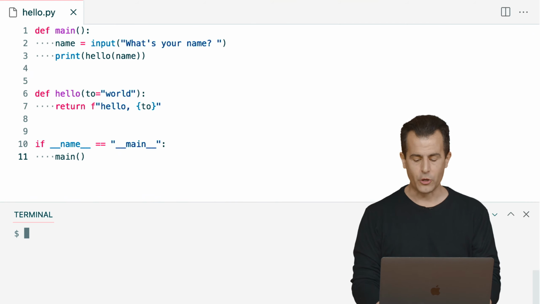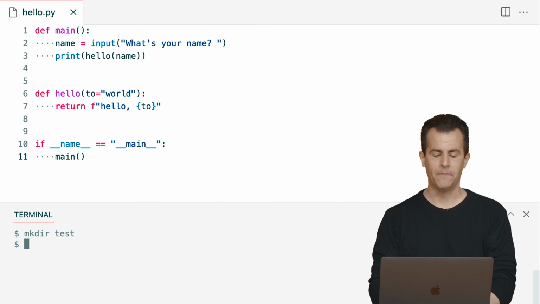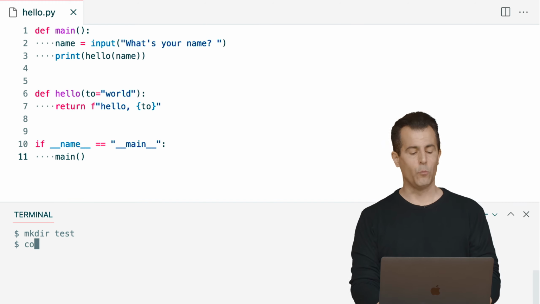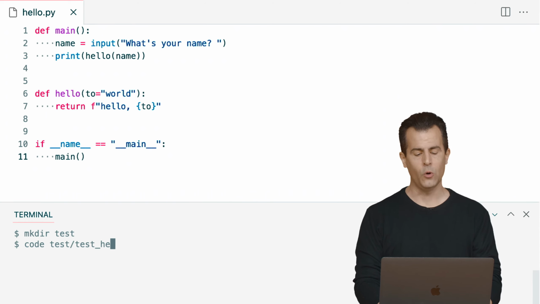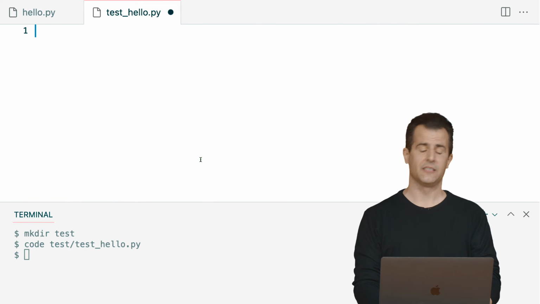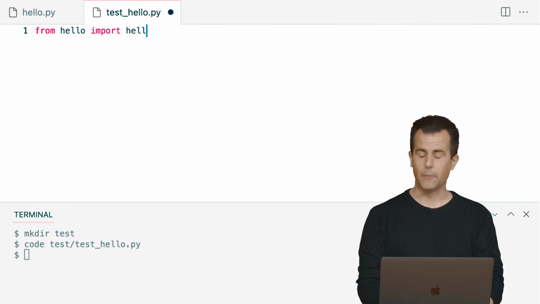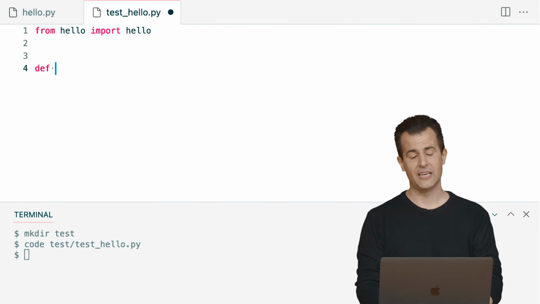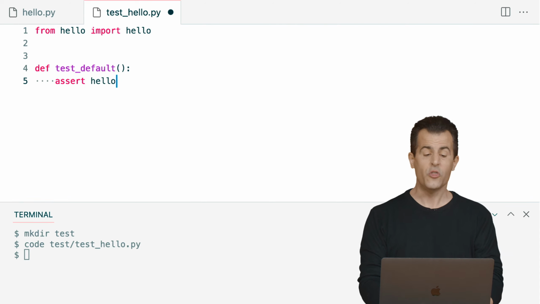I'm going to go ahead and create a new folder called test using mkdir at my command line, and then within that folder, I'm going to create a file called test_hello.py. Within this file, meanwhile, I'm going to test the same things. I'm going to go ahead and from hello, import hello. And I'm going to define a function like test_default that simply tests the scenario where hello with no arguments returns hello, comma, world.